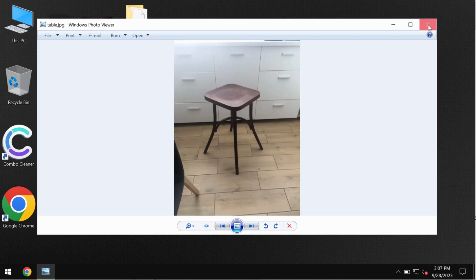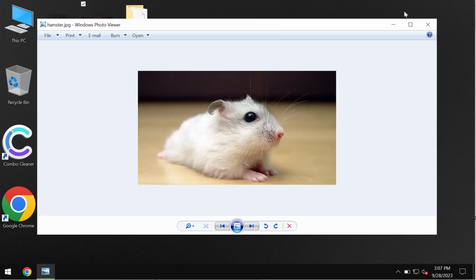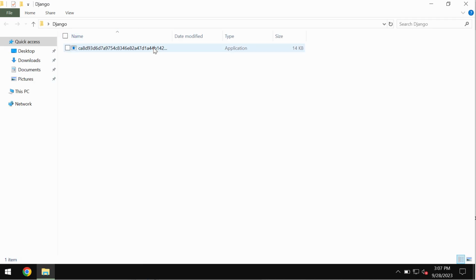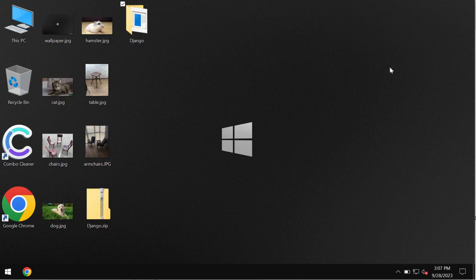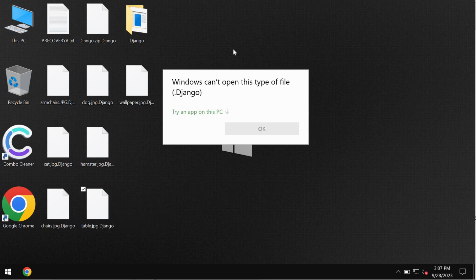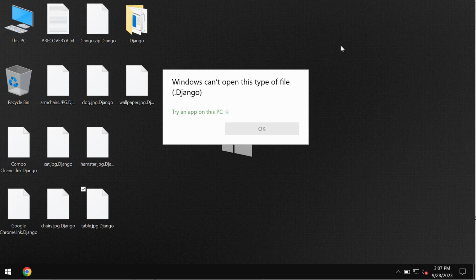Before the ransomware attack, you're able to open the files without troubles, and this includes pictures, music, Microsoft Office documents, and other data. Unfortunately, because of certain leaks and vulnerabilities in the system, this Django ransomware may be injected, and when you try to open a specific file, you get a message indicating that Windows can't open this type of file with the Django extension.